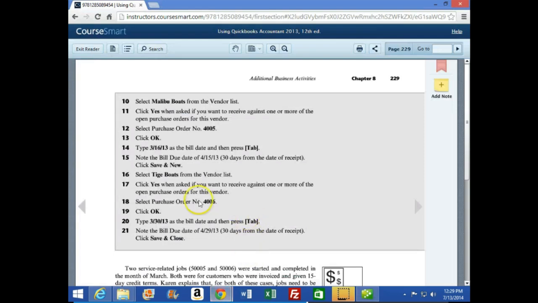The other boat that we've been waiting on and has just shown up is from Teague Boats. That's the other vendor that we buy our boats from. And so we're going to click Teague. We're going to click yes when asked if you want to receive against one or more purchase orders. Select the purchase order 4006. Click OK. Type 3/30/13 in the bill date, and then press tab. Note the bill due date is 4/29, and then we can save and close, and we'll be done with this part of it.